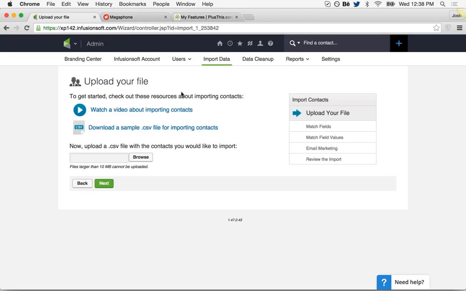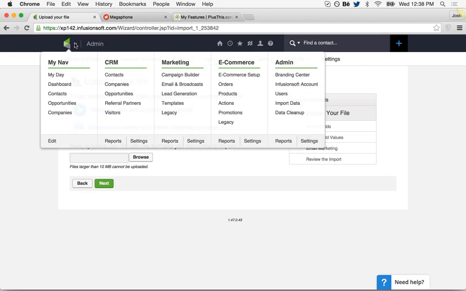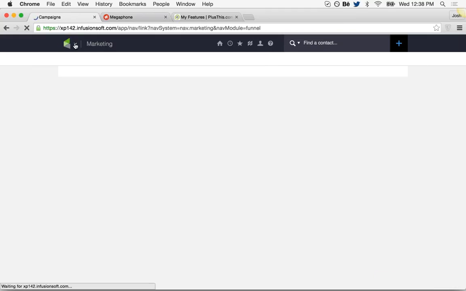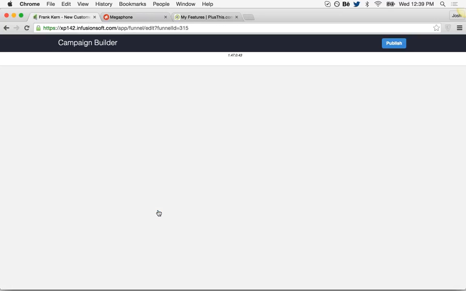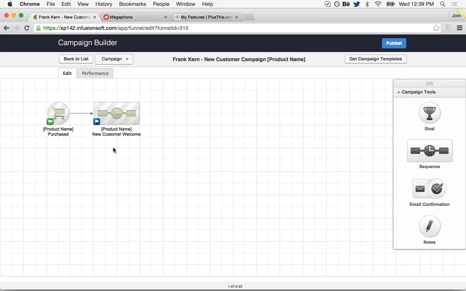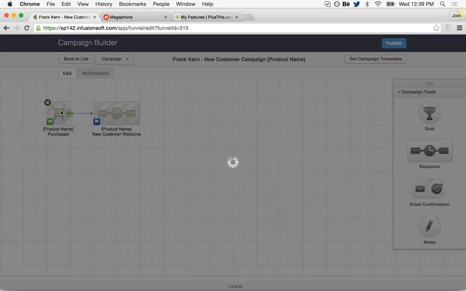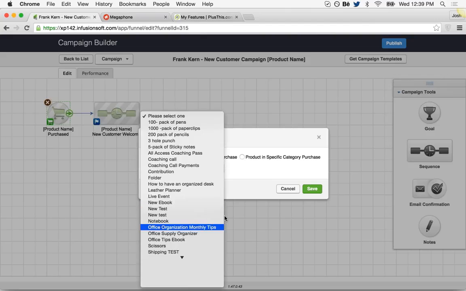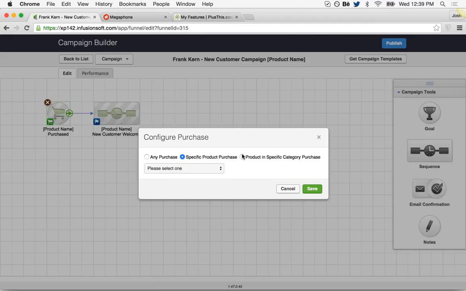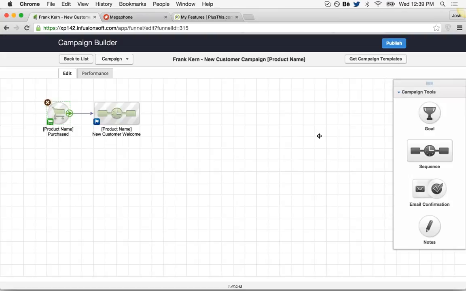What is the email only campaign and new customer campaign? So the new customer campaign is very basic. It's just meant to, when someone purchases, send them some kind of fulfillment. So it's a new customer welcome. So this is a purchase goal. You double click on this and you can do any purchase, specific product, and you'd select your products. Product in specific category, you can put your products in categories. So anytime the purchase is made from that category, it will trigger this goal.